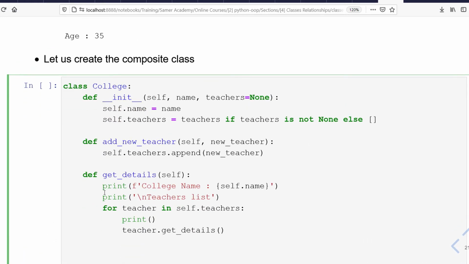Now let's continue our example and create the composite class. This class is quite simple. It's named college. It has two instance attributes, which are name and teachers. And you will see here teachers by default is None. If it's None, I will make the initial value an empty list. Here we assume that when we create an object from the college class, if the user hasn't passed any teacher list to this class, the teachers list will be empty.